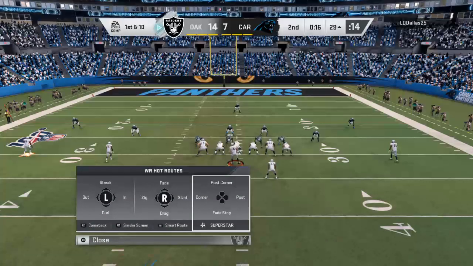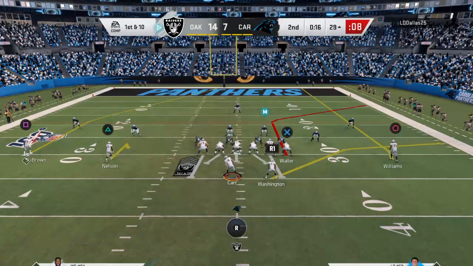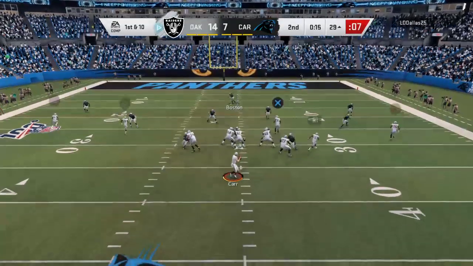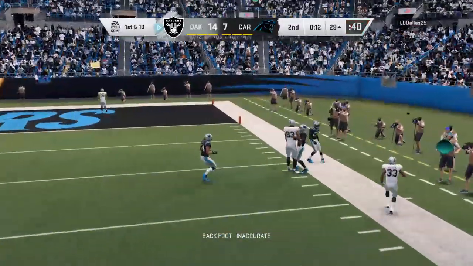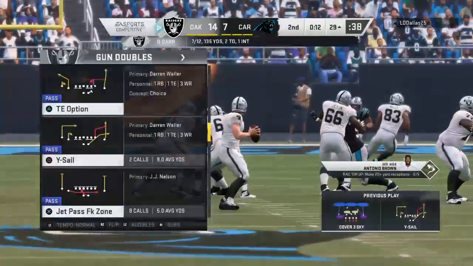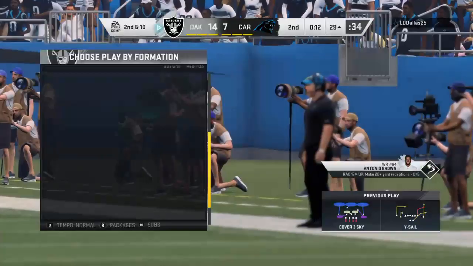Mike's 59. Coming to you. 734. They go back to the air here after the INT on the last drive. And that's going to be incomplete. 12 seconds left. Darren Waller, the intended receiver. And it's second down.